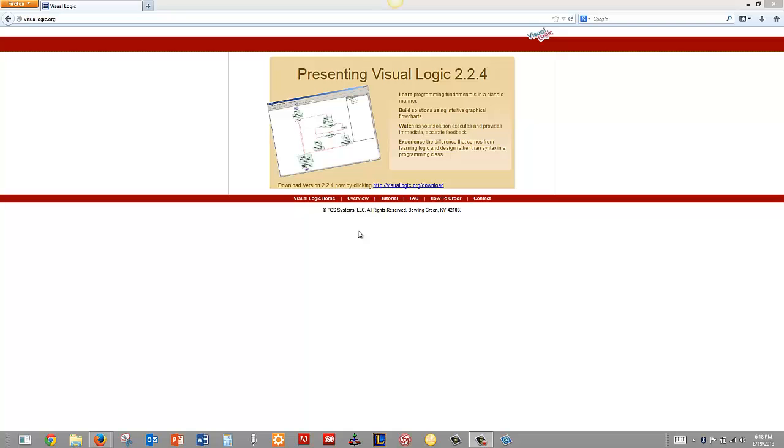Everyone, welcome to the Applied Logic class. We're going to be using the tool Visual Logic. Currently it's in version 2.2.4. With your book, you'll have gotten a key code that will let you purchase a license key. You'll have to download it from the website visuallogic.org.